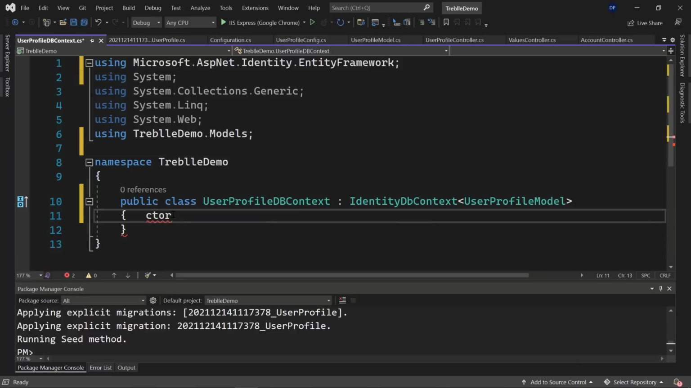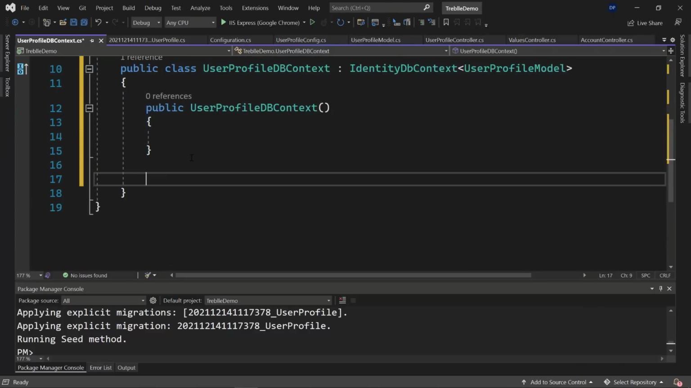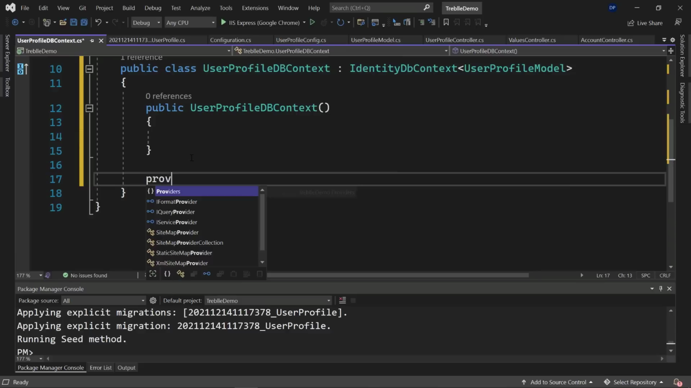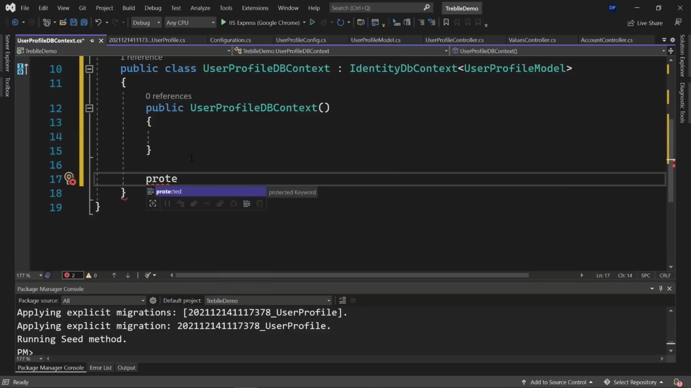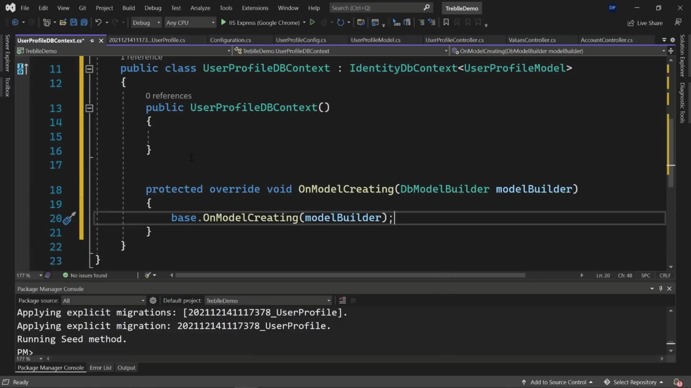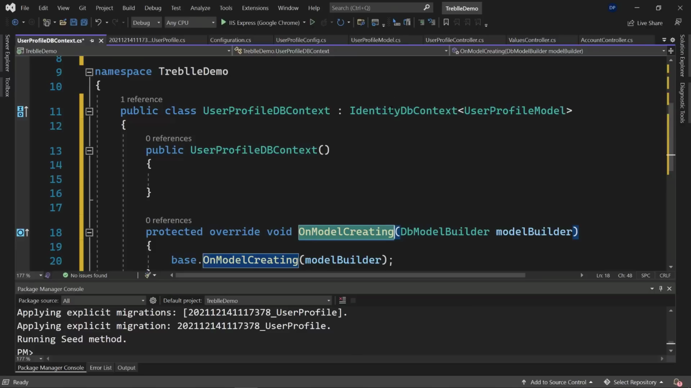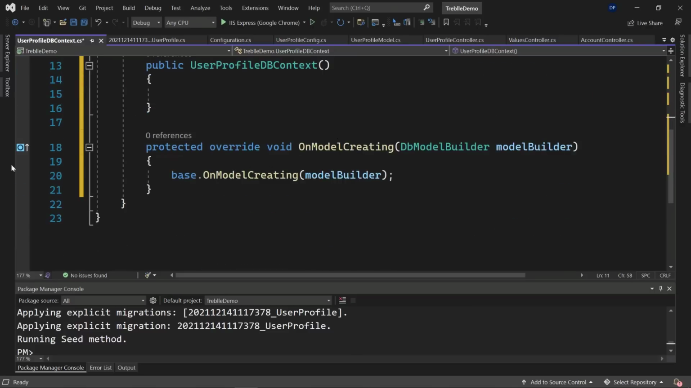So ctor, and then also an override method. So protected override void OnModelCreating. All right, so this is an override method from the IdentityDbContext that we can use.